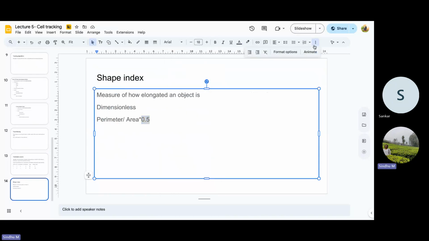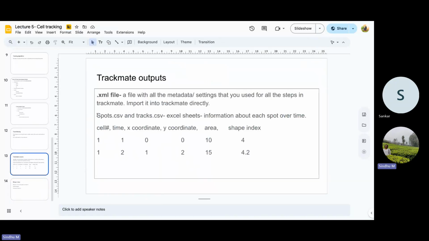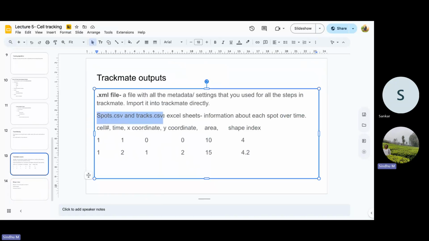Okay, maybe I'll edit this later. So this is roughly how the spots.csv looks, and this is actually the spots.csv file. This is how it looks.